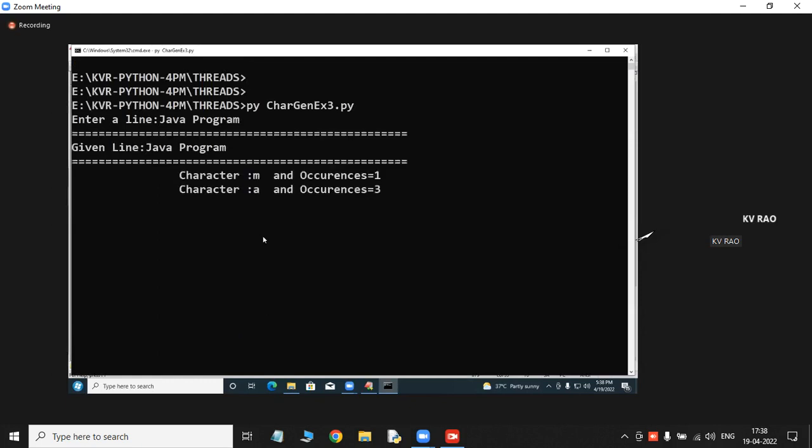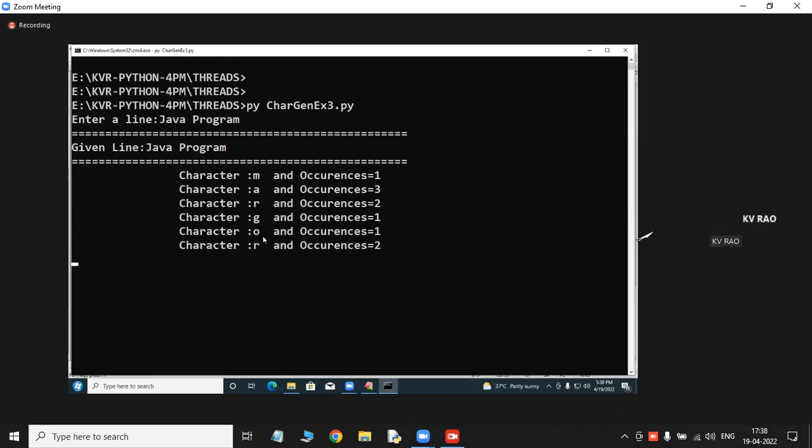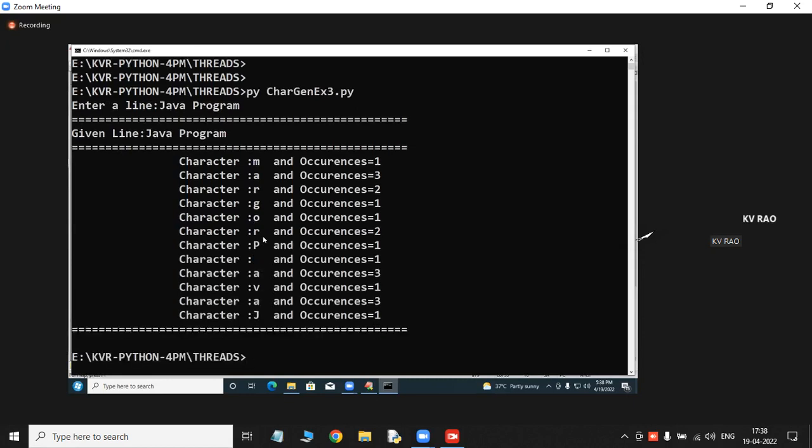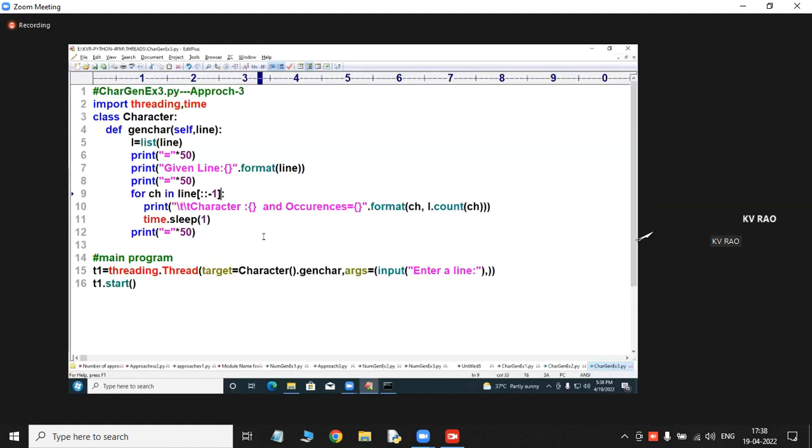Java programming. M is coming first. Next, all the things are coming in reverse order. So last J will come. Are you understanding that? Reverse, like this. This is the way you can do this.